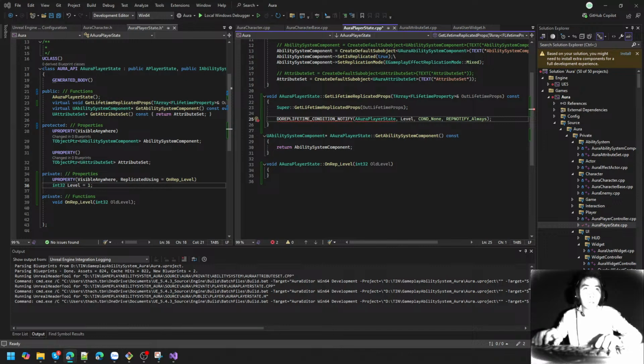Now the level is a replicated variable that will reside here on the player state. For enemy characters, I'd like the level to be on the enemy character itself, on Aura enemy. So for that case, let's go back to the character folder and open Aura enemy.